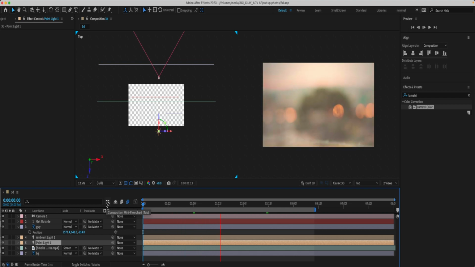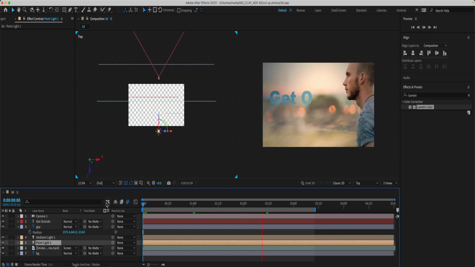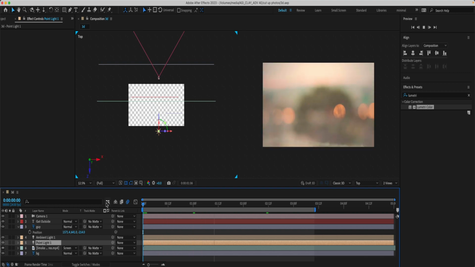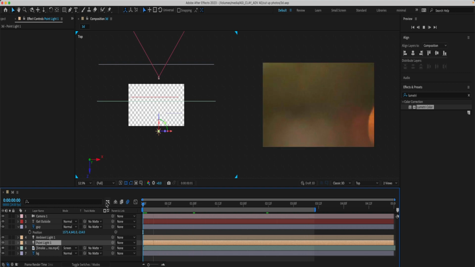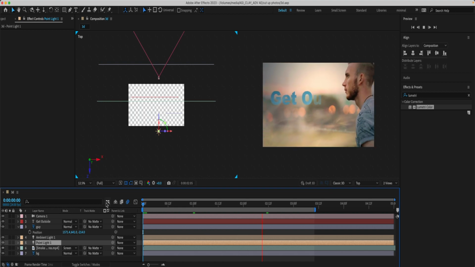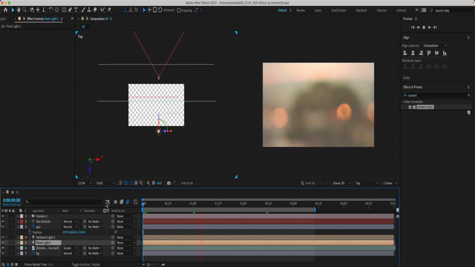And if we play this, I've got motion blur on, so it's just taking a bit of time to show us this. But that's what we've done. So we cut up a photo and then we brought it in After Effects and we animated it.